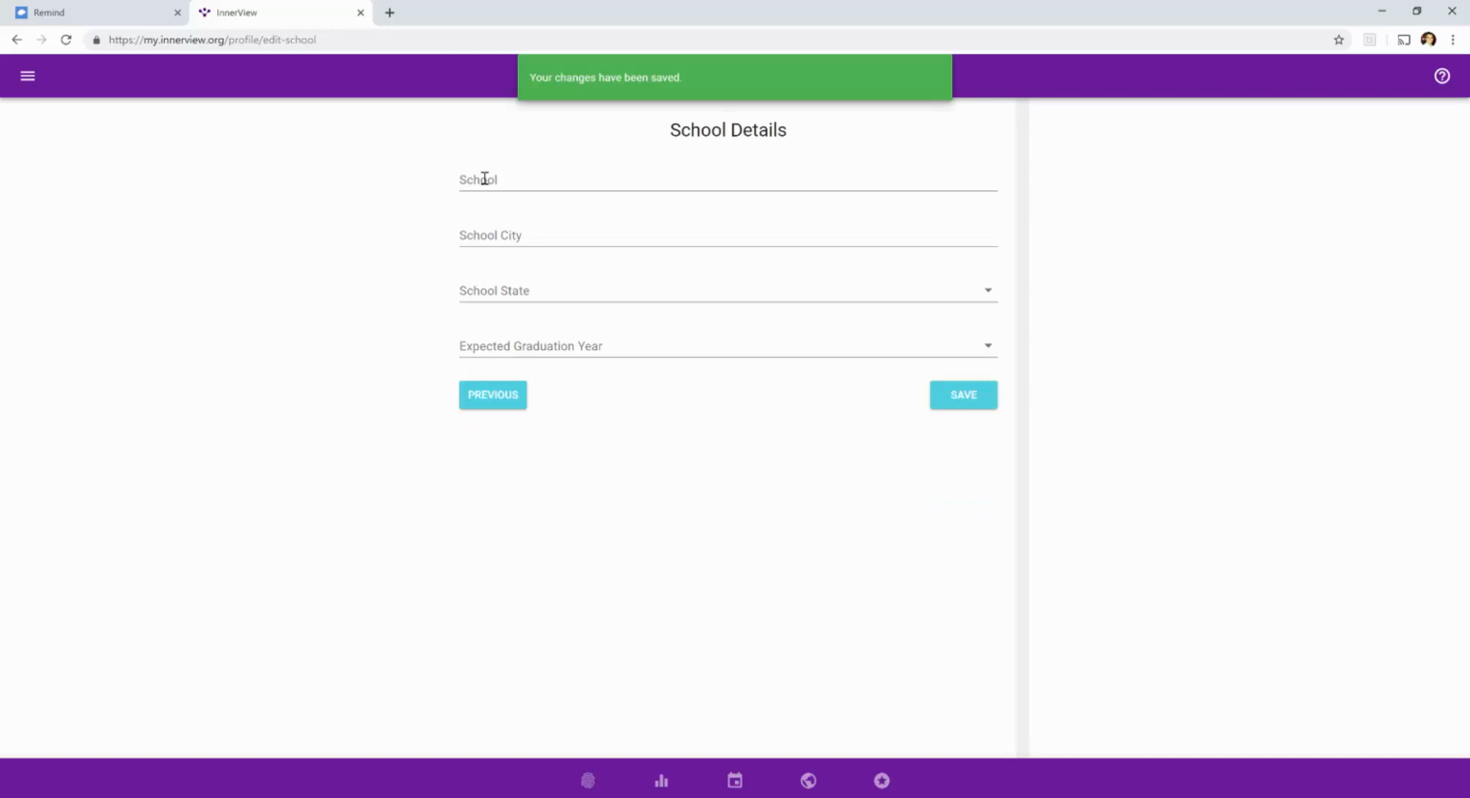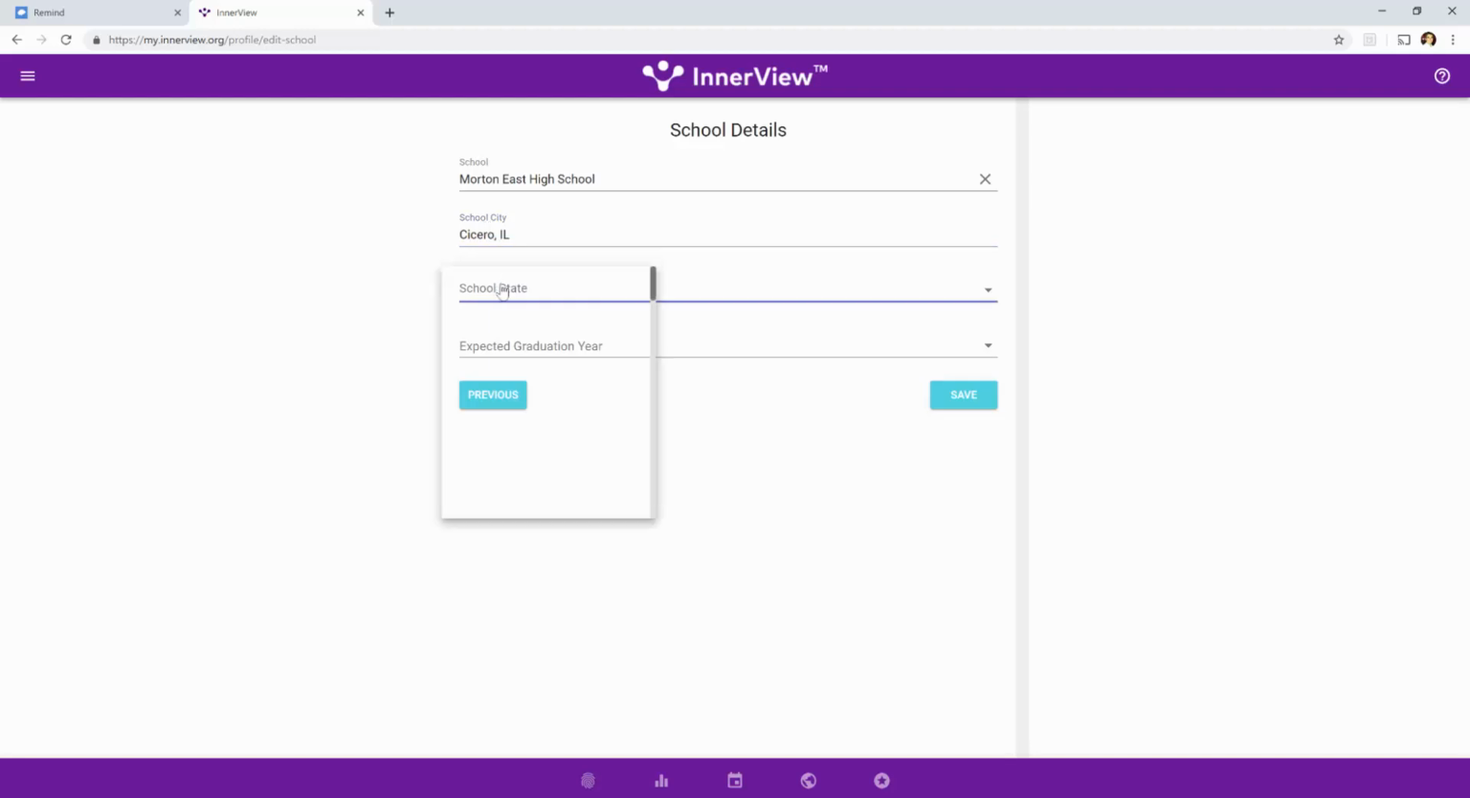Now you're going to have to enter in your school name, your school city, the school state, as well as your expected graduation year. I typed in Morton East High School, but I did that by mistake. I should have typed in J. Sterling Morton East High School. That's the one that you want to pick. I'll go back and switch this at a later time.